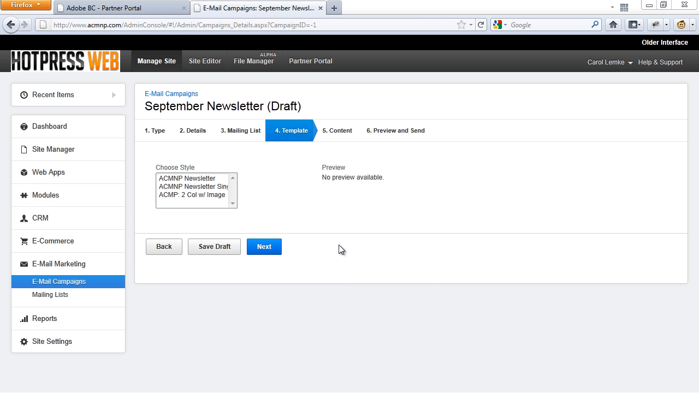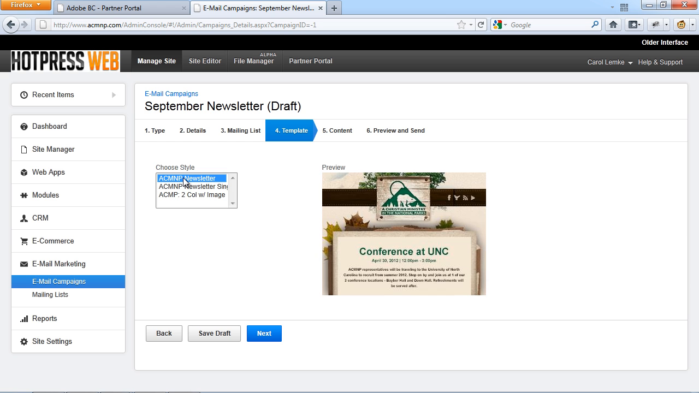If there are templates applied to the site, they will see all the templates you did apply, and if they click on a style, they'll see a thumbnail preview to the right. They will not have access to the old default BC newsletter templates once a template is assigned to that site.